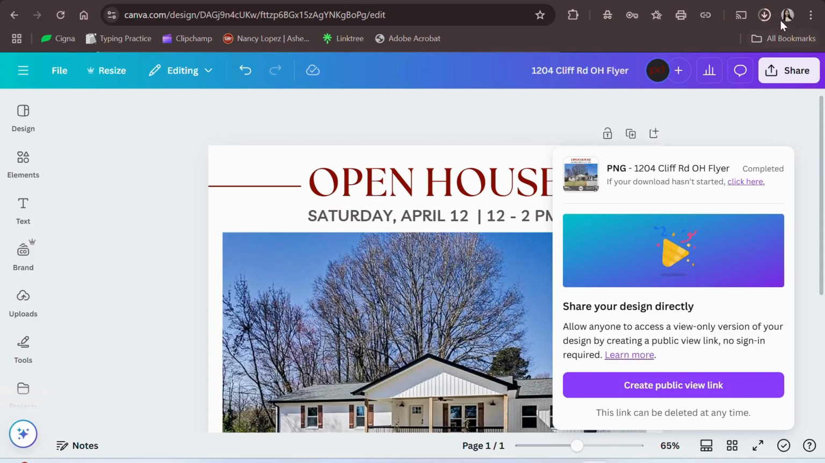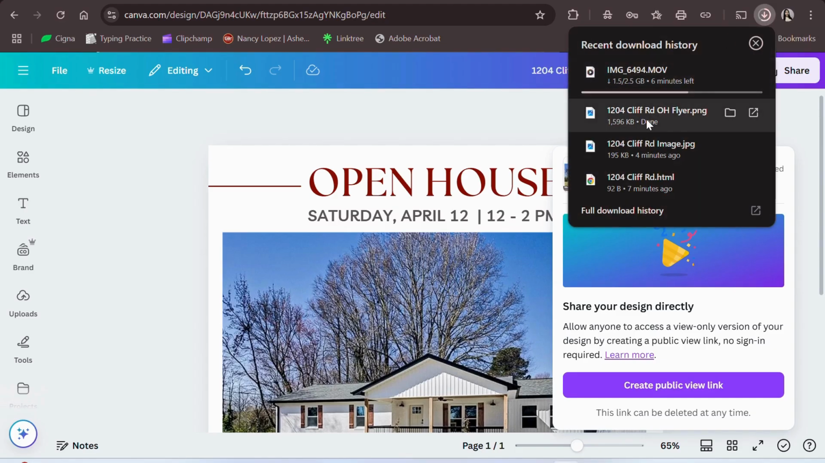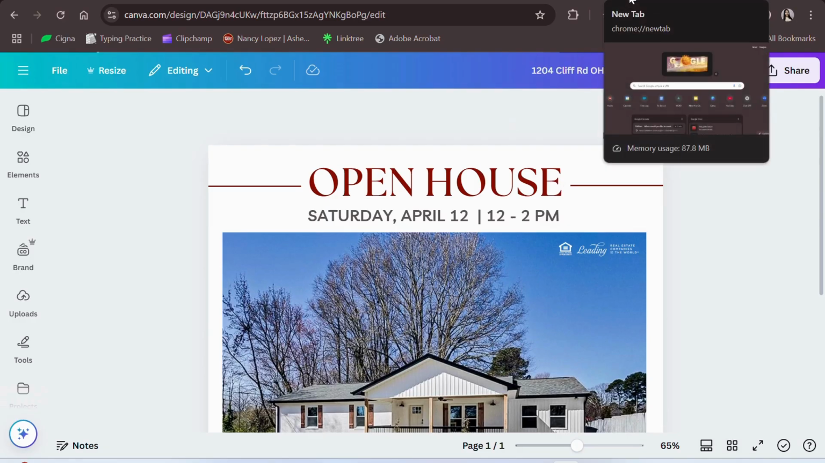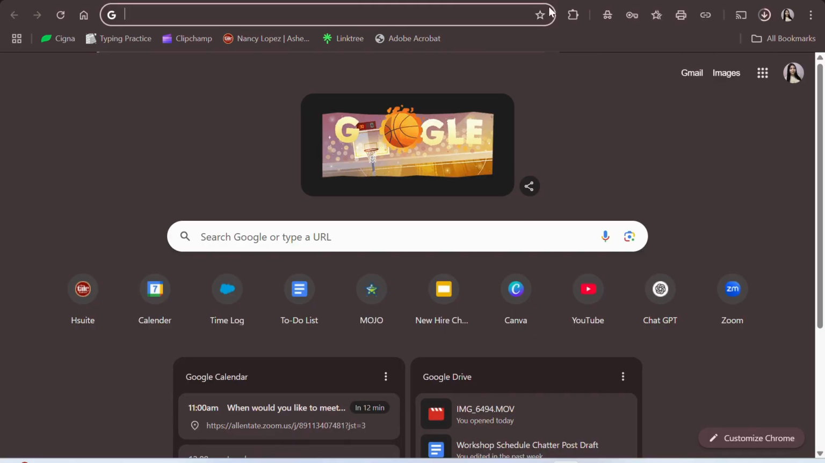So now that it has downloaded, it's gone up into my downloads. Right here, 1204 Cliff Road open house flyer. Now I can print this or I can post it on social media.